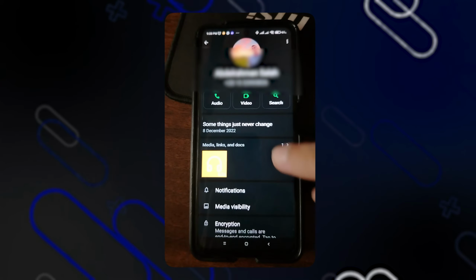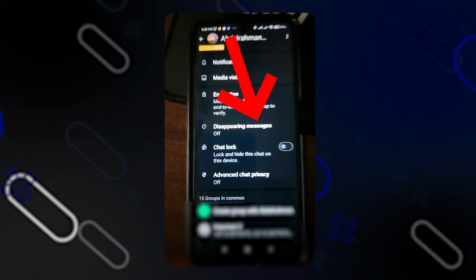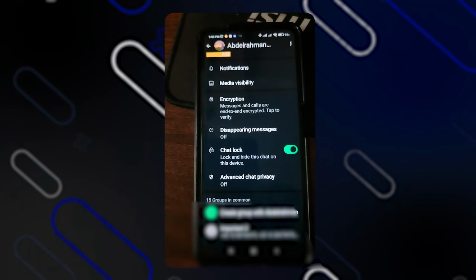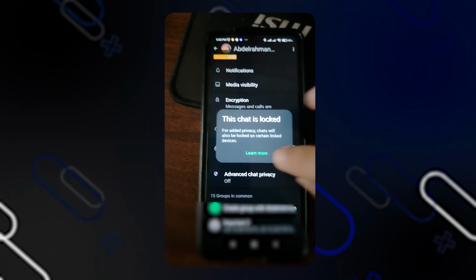Click on OK. And now I will scroll down till I get here to this section, chat lock. I will lock this chat, then click on continue. And I will confirm using my fingerprint, then click on OK.